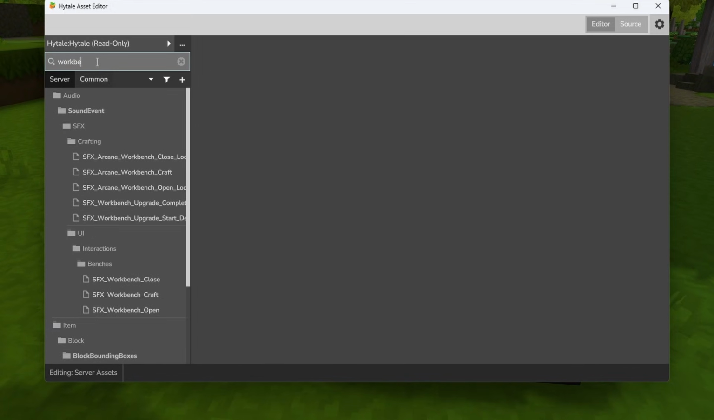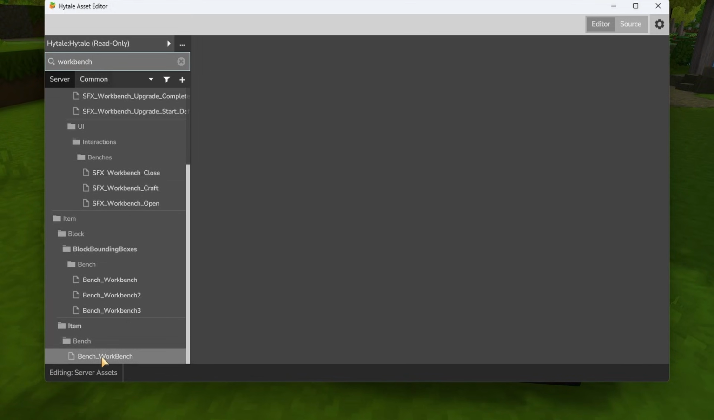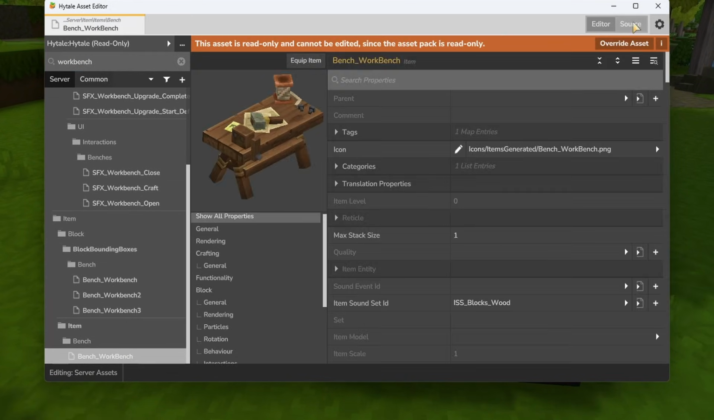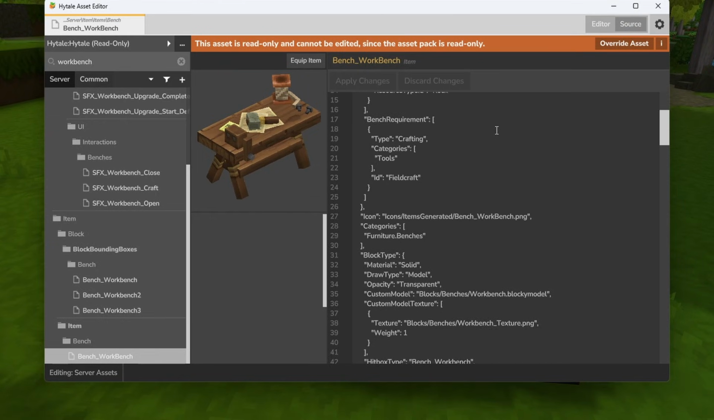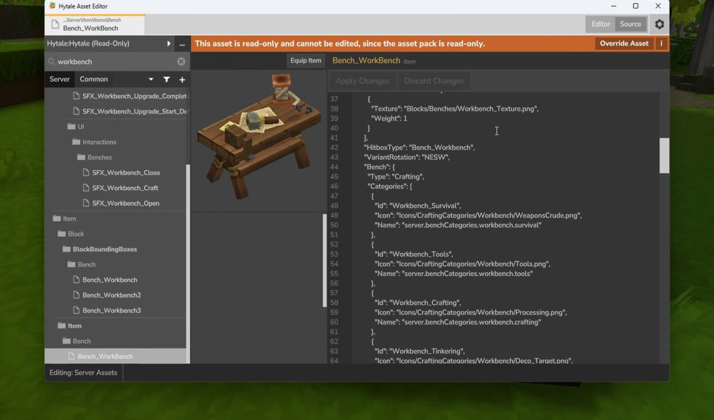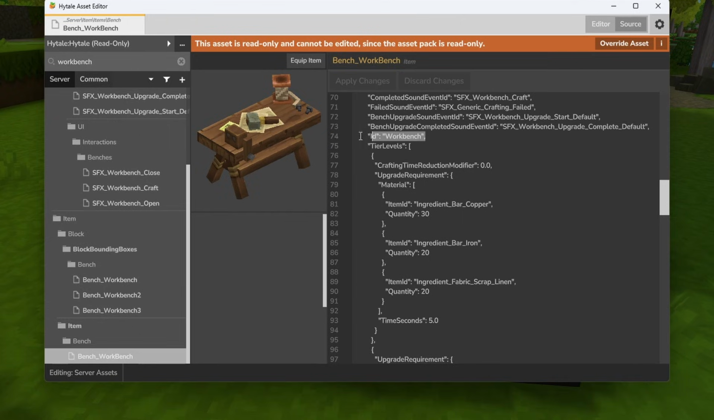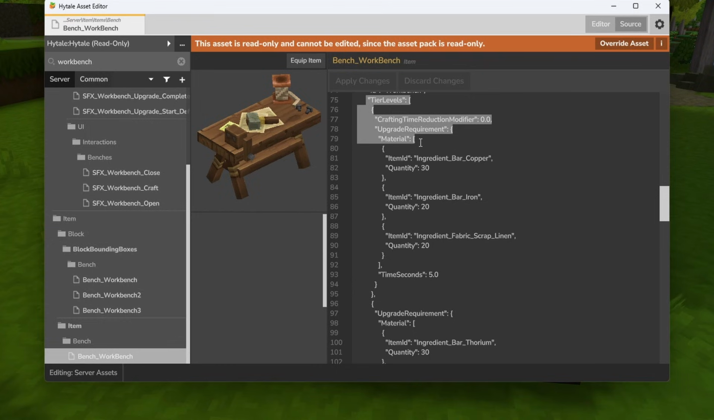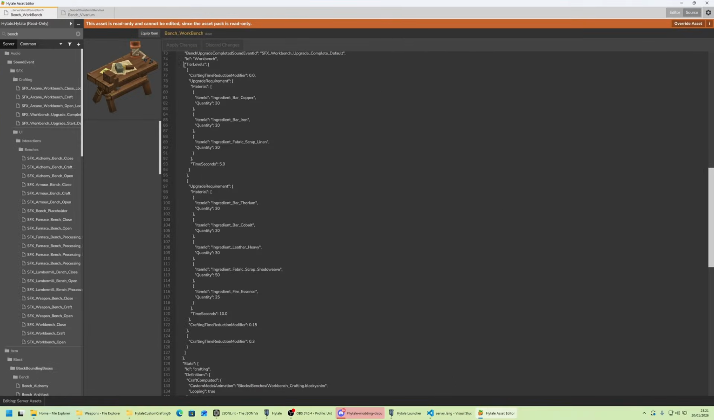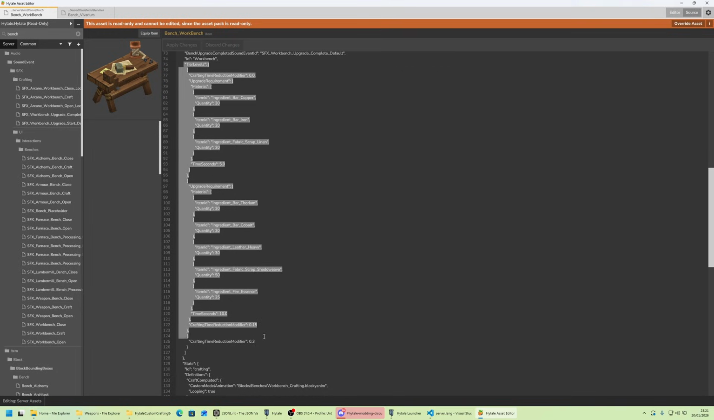We're going to search up workbench. We're going to click on the bench workbench, go over to source, and we're going to scroll down until we can see where the tiers are. Okay, so underneath the ID, we have tier levels, and each one has its upgrade requirements, the crafting reduction modifier, and how long it takes to upgrade. In our workbench, we see tier levels. We're going to go all the way down until we get to the bottom one, which is here before state, and we're going to copy all of this.